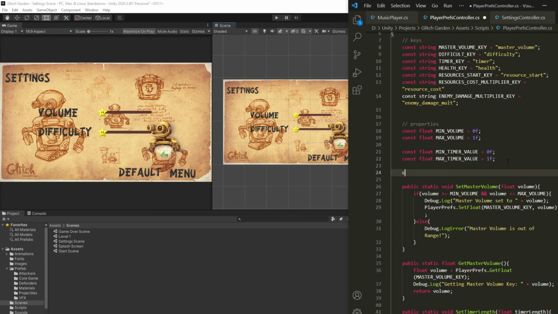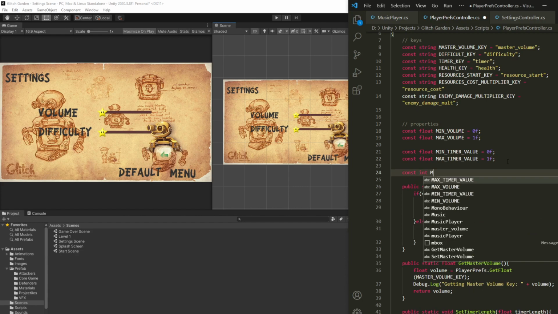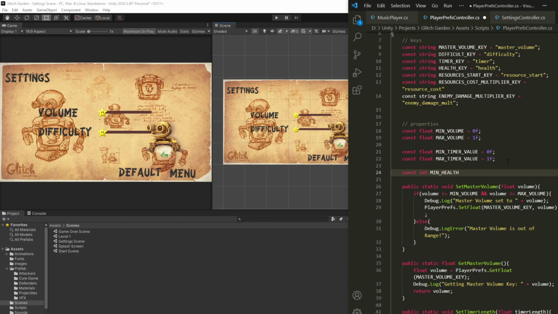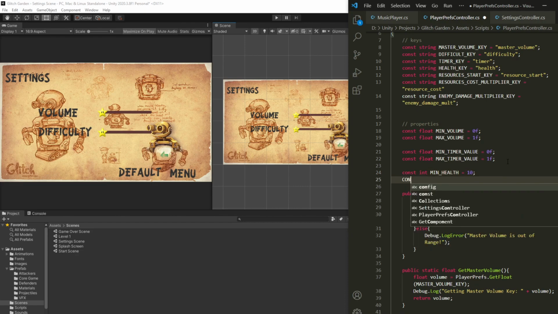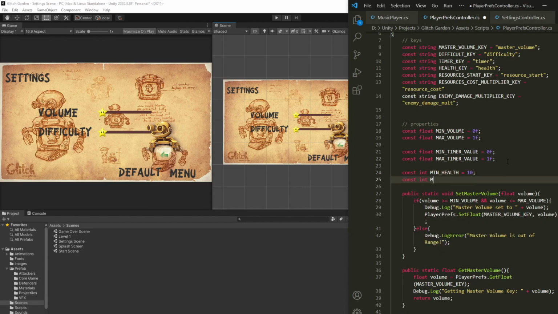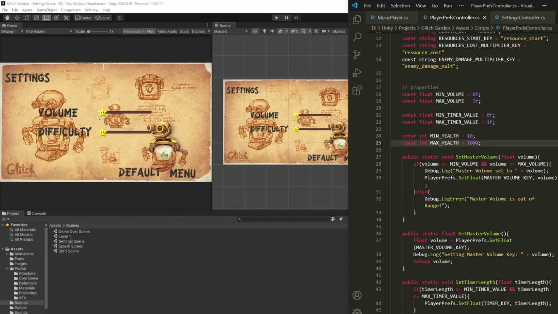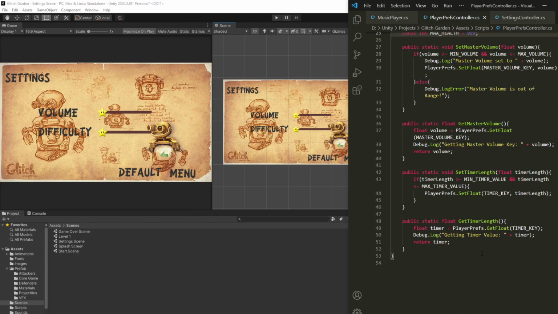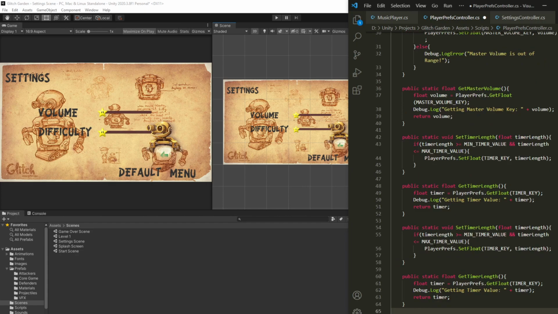It's a const int min health value. Min health is, let's say, 10, and then const max health, let's say 1,000, right? Or 99999 health. So then we're just gonna copy this. Essentially the same thing.